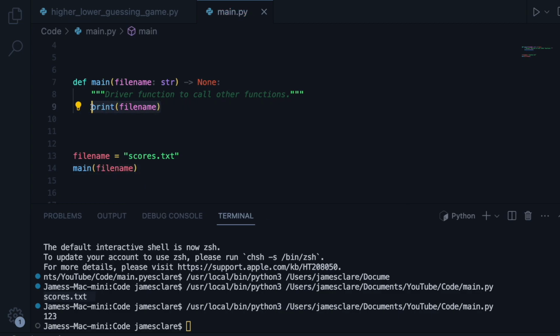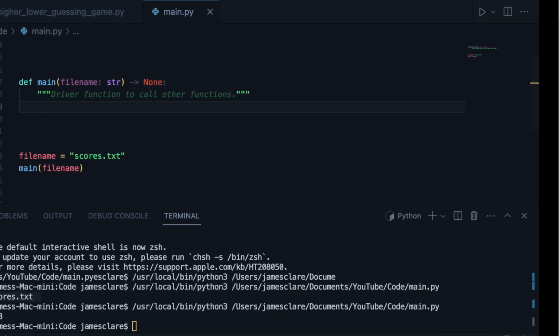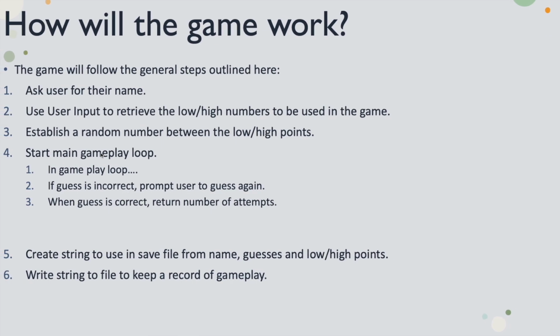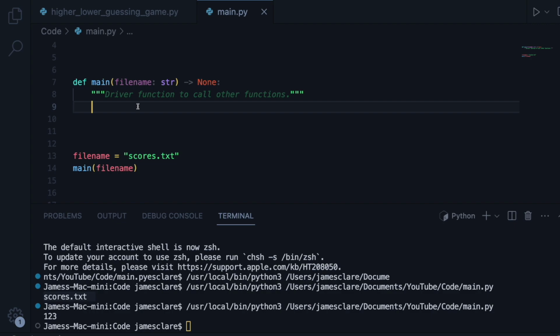And let's remove print file name. So if I can flick back here just for a second. Now the first thing main does, it's going to ask the user for their name. The reason why is because when we come to the end of the game, we're going to save the user's name along with their guesses and how well they did. So we'll ask for their name first, and then we'll be using that name later on. To do so, we're going to be using what's called the input function. So let's do a quick comment, just to write what we're doing. I'll make sure I write it in the best English I can: get the player's name.